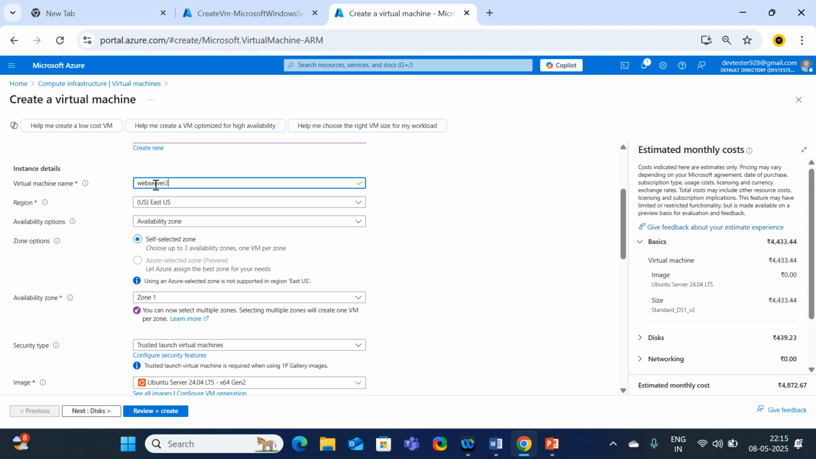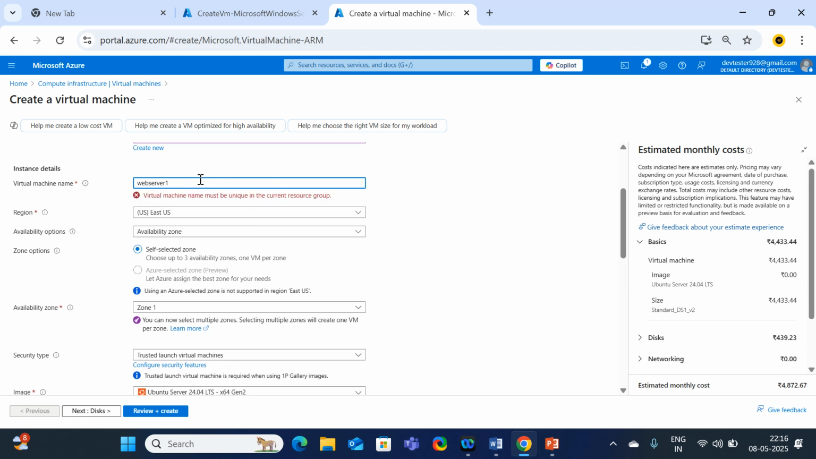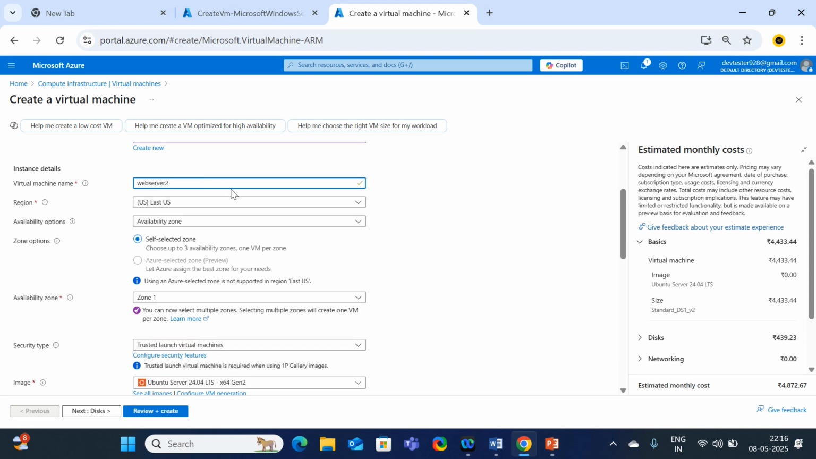Can I create two virtual machines with the same name? No, there is no way. We can't create two servers with the similar name. It is not going to allow. Suppose if you type web server 1, it is throwing error. Is it throwing error or not? Yes. That's why I'm going to set the name as web server 2.